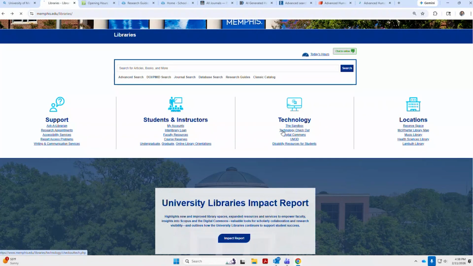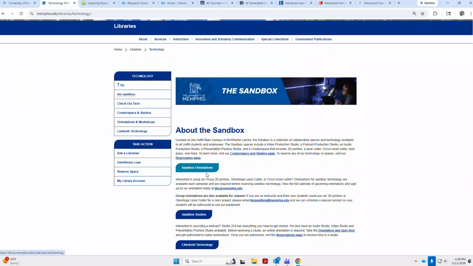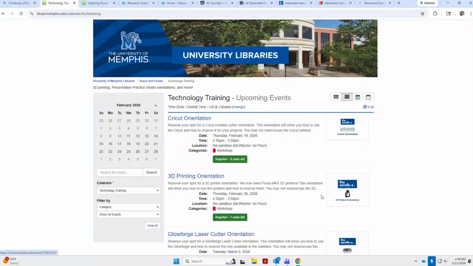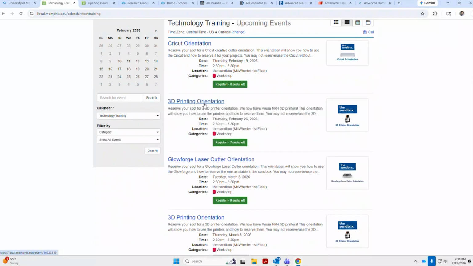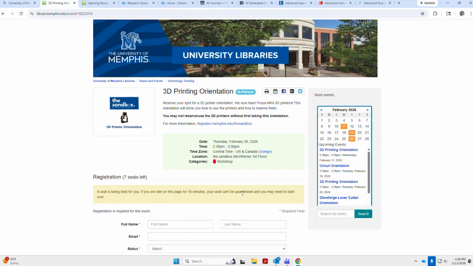Sandbox, this is information on all the spaces and orientations that we have. So let's say you wanted to attend a 3D printing orientation, there's one upcoming on February 26th, 2:30 to 3:30, and you can just register here, begin the registration, fill out your name, click register.